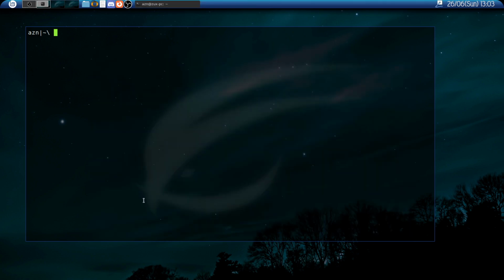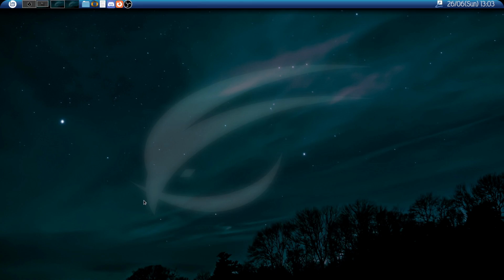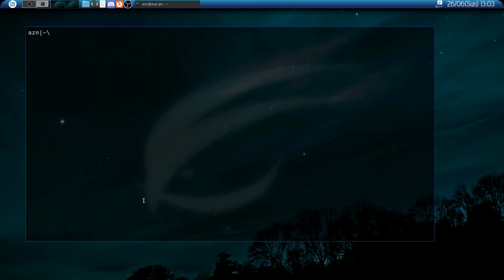F2 is mostly for workspace management, so I have F2 right to move to the next, and F2 left to the previous workspace. If I have a window open, I have F2 shift right to take it to the next workspace, and the same with left to the previous one.